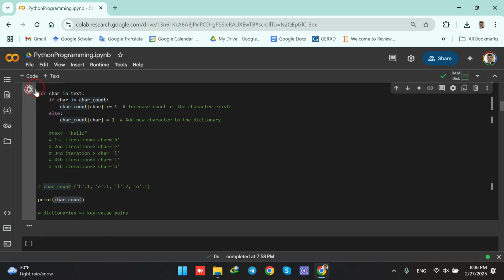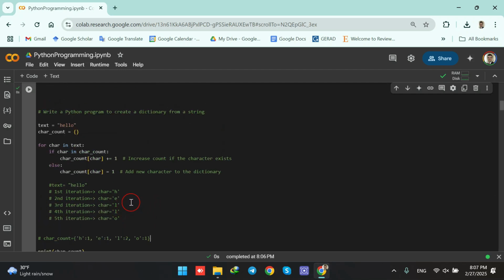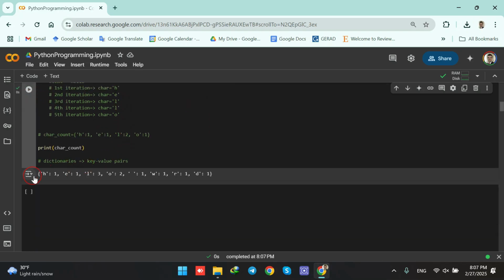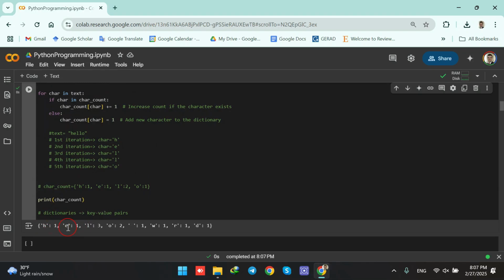When we run this code, we see that the key H has the value 1, as we are having here. The key E has value 1. The key L has value 2. The key O has value 1. So basically in this video we learned how we can create a dictionary from a string, and we can have a longer string. For example, we could have hello world. If I run this code, you will see that things will change. H is 1, E is 1, L is 3, O is 1.